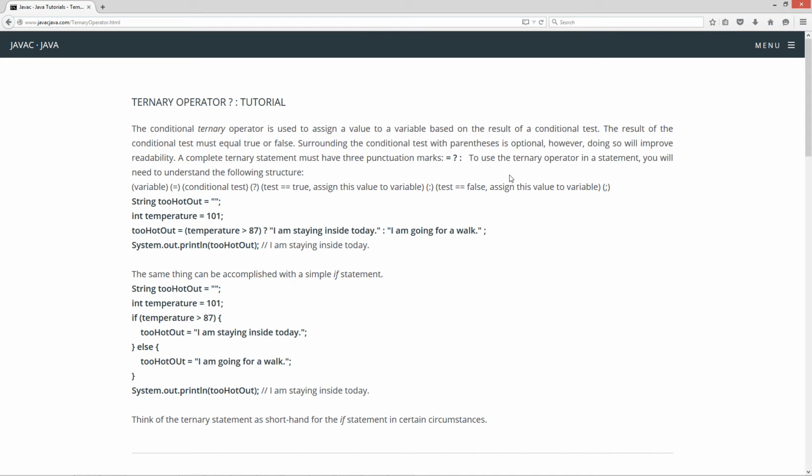To use the ternary operator statement, you will need to understand the following structure. Basically, you're going to have your variable, your assignment operator, then you'll have your conditional test that must result in either true or false. Then you'll have your question mark. So if the result of the test is true, then you'll assign the value that's in between the question mark and the colon to this variable. Otherwise, if it's false, you'll assign the value that's after the colon and before the semicolon into the variable.